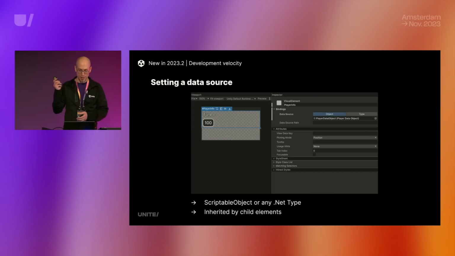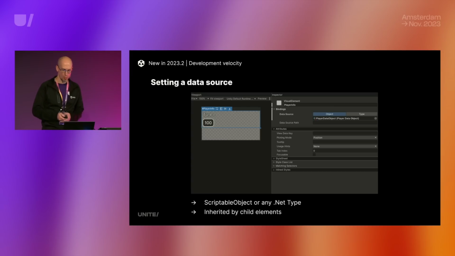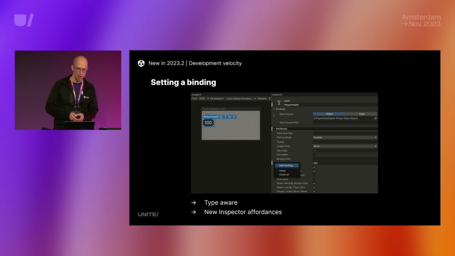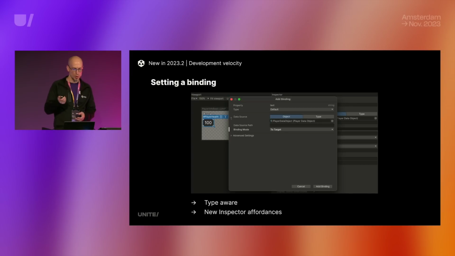And optionally, you can set a data source path if you want only a certain part of your model to be made available to your bindings. And to set a binding, it's as easy. You can either go through the triple dot menu or just right-click on an attribute or a style property, and you select Add Binding, and you will be presented with this new dialog that has everything you need to properly set a binding. This is where you can override the data source if you want to.